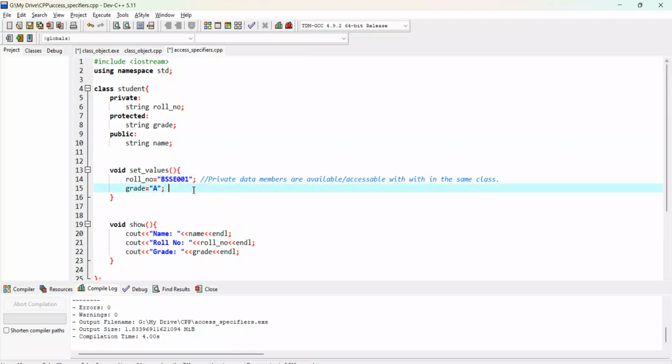So we can write over here that protected data members are accessible in the same class.